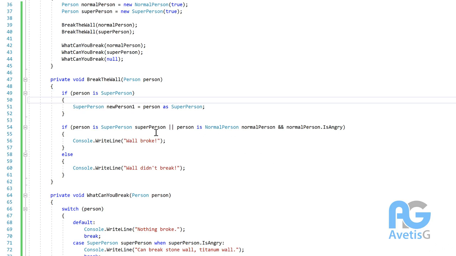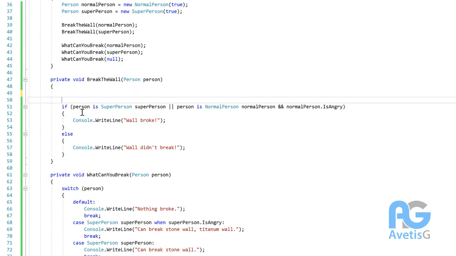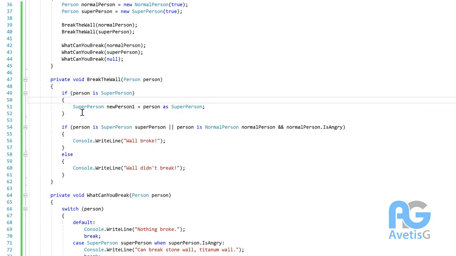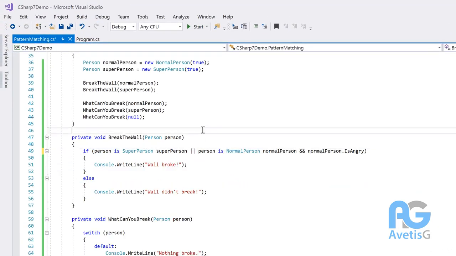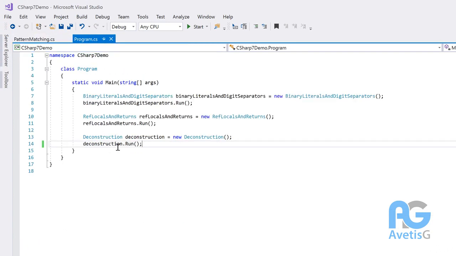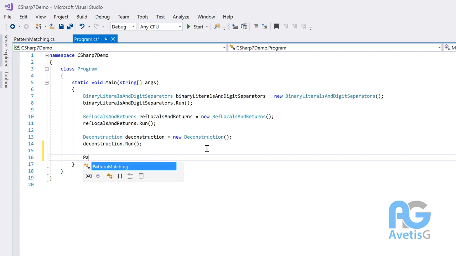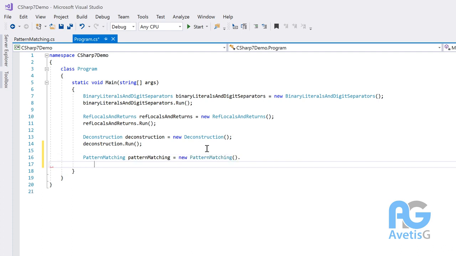So let's go ahead and run through this example. I will actually take this out because this was just me showing you a quick example of how the older way was working. So I'm going to take it out. And now let's go ahead to the program, and I will create, or rather initialize, the pattern matching class and then run through it. So let's do that quickly and then use the pattern matching instance and run from it.